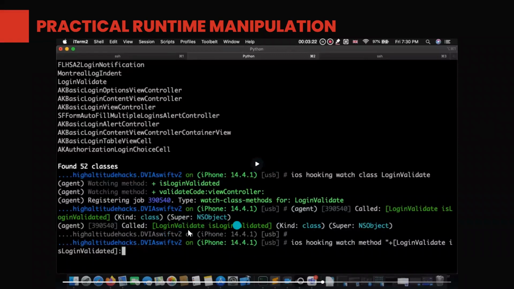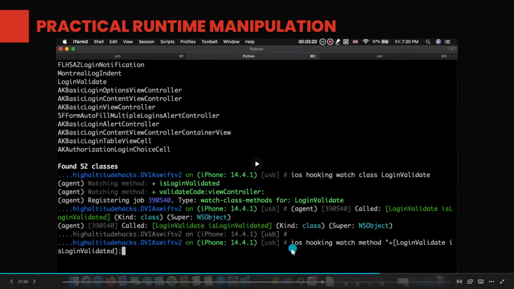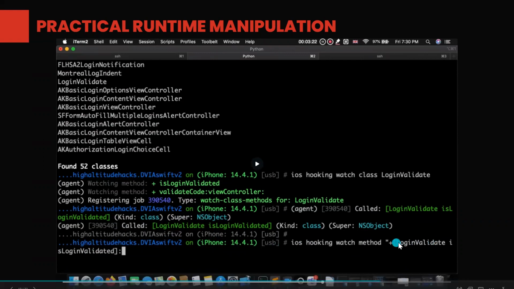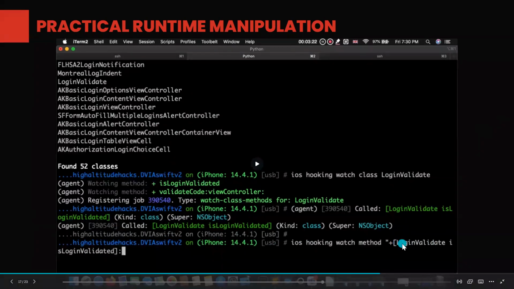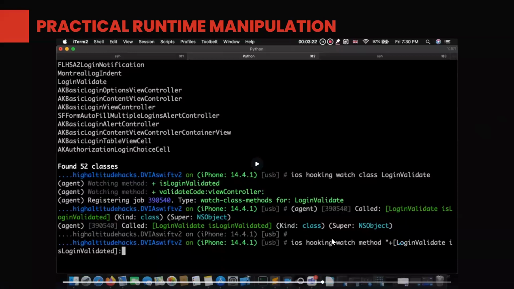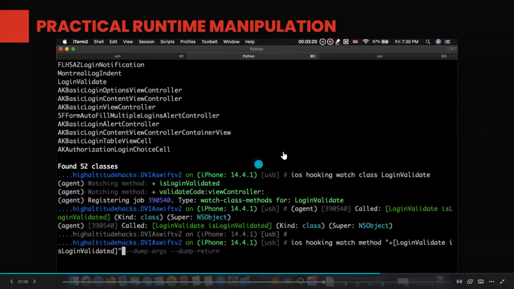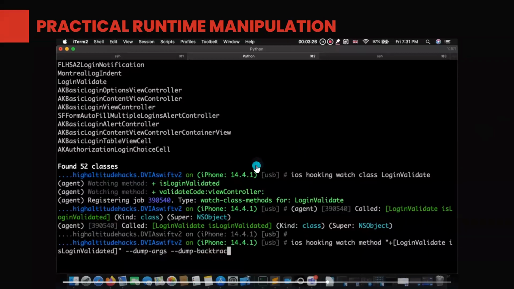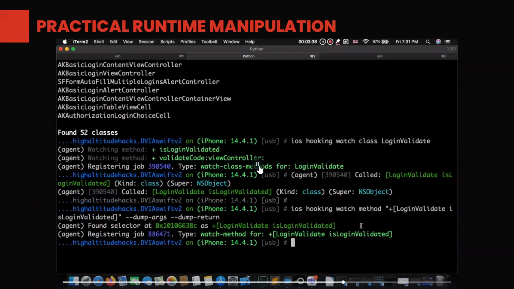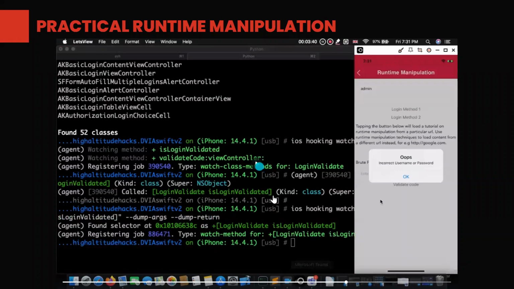So we found the class and method related to our functionality, which is the login functionality. What we are doing here is watching the method, exactly what it does and what it shows as a response after clicking on the login button. Yeah, we hooked that successfully. Now we'll check.